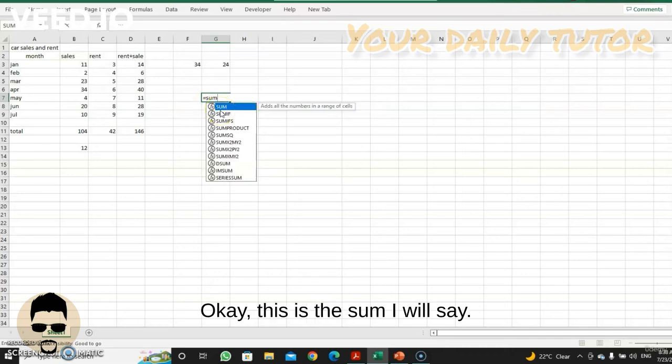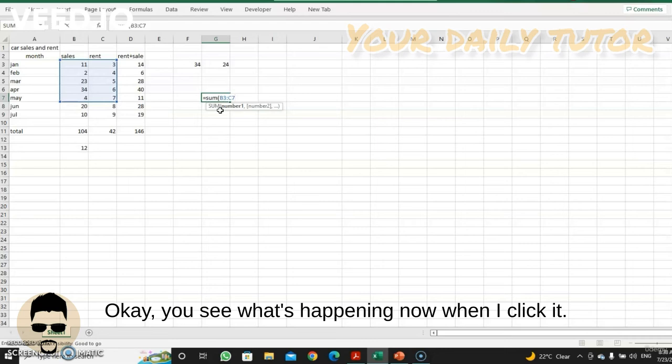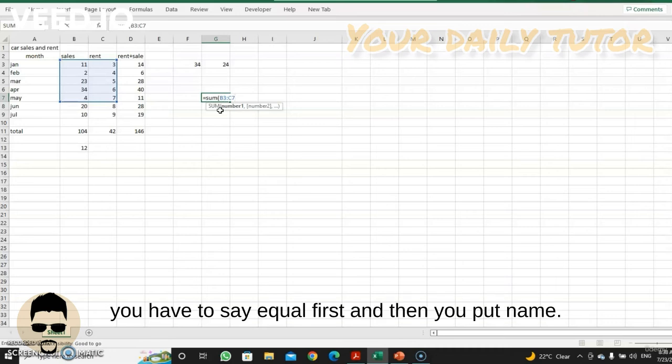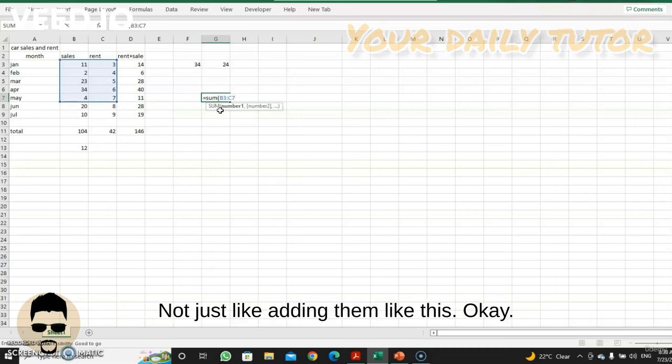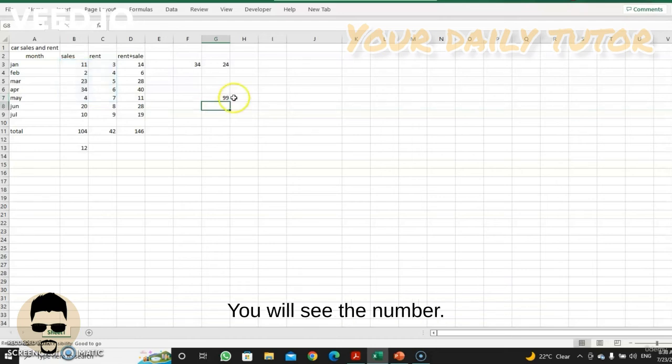Then I will say B3 through C7. You see what's happening when I click it. So with a range, when you want to use a formula, you have to say equal first, and then put the function name, not just add them like this. Then close your parenthesis and click enter. You will see the number.